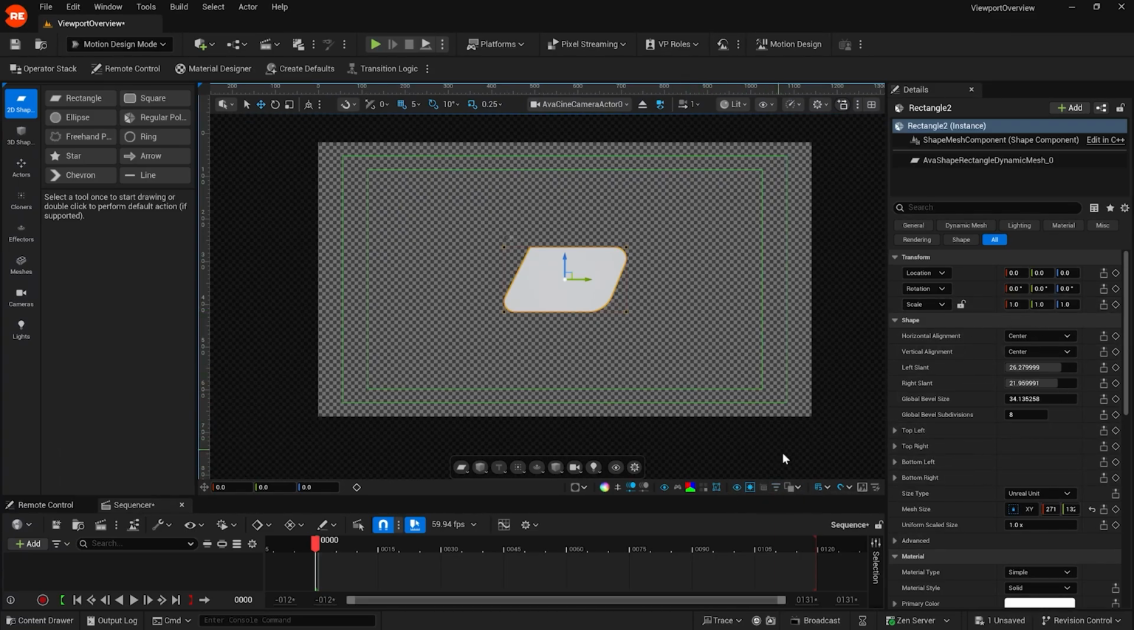In addition to guidelines or safe frames, there is also a grid option available. You can toggle the grid on and off by clicking the grid icon at the bottom. The red lines represent the lines of this grid. One of the standard features is also the screenshot option, which allows you to take screen captures.